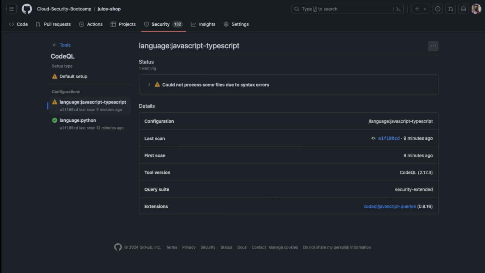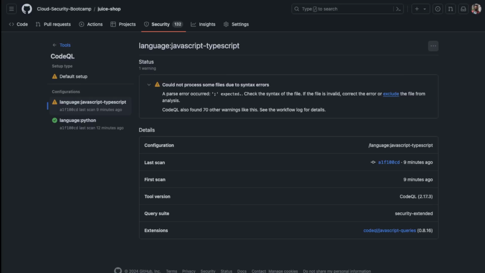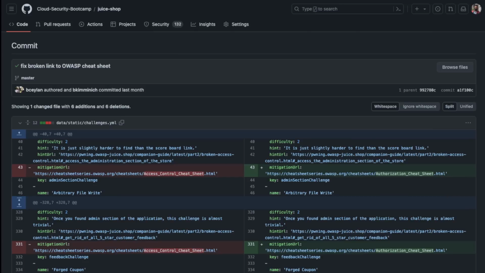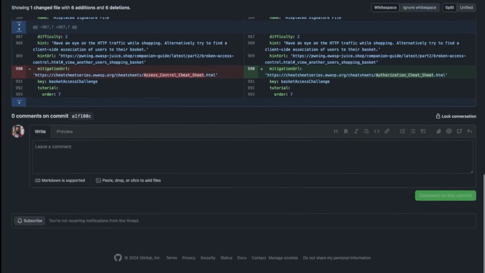Now, if this was important for me, when it last ran the scan and I found that it could not process a file due to a syntax error, a parse error, I have two options. Either this is legit, and I can go into the last scan and look at where it found what it found, and look at all of that.